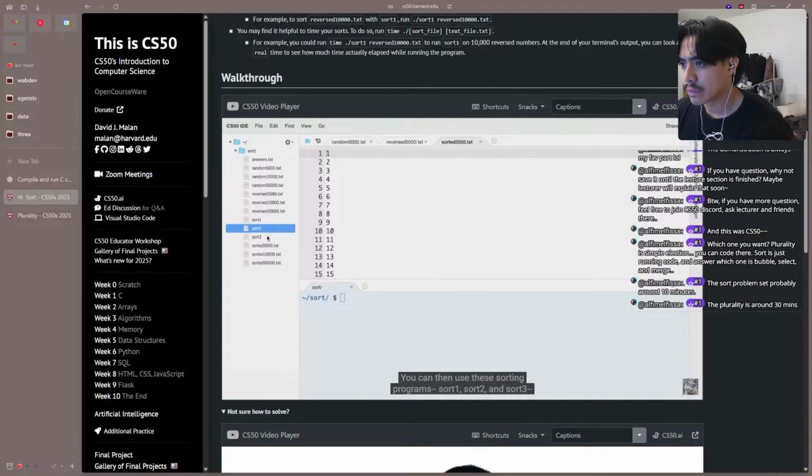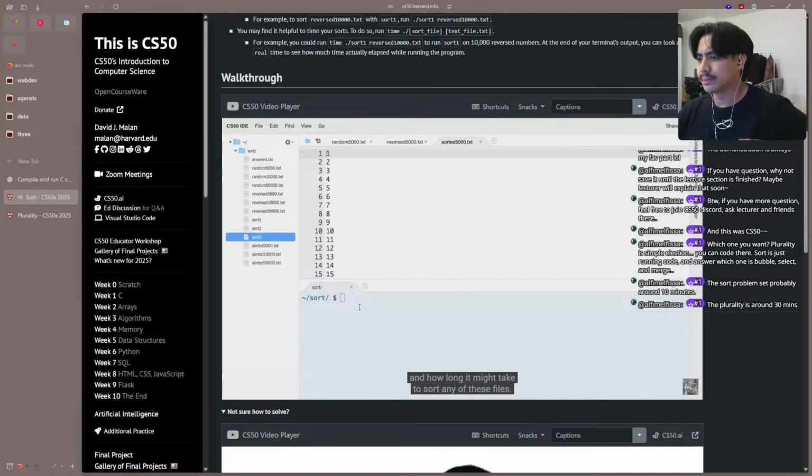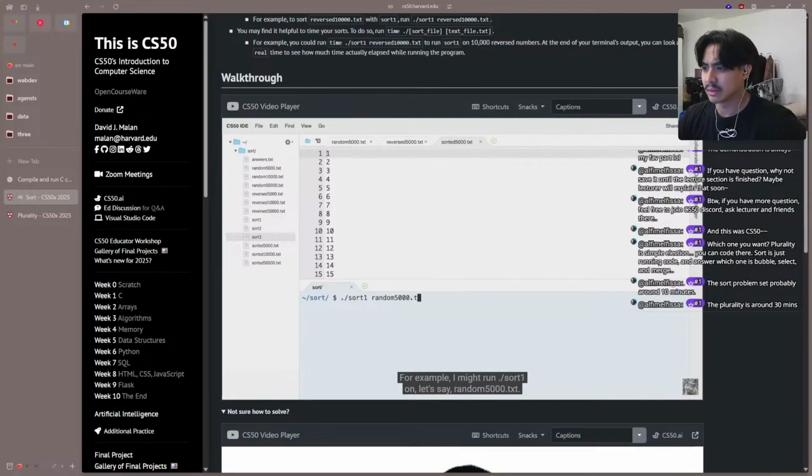You can then use these sorting programs, sort 1, sort 2, and sort 3, to try to see how you would go about sorting and how long it might take to sort any of these files. For example, I might run ./sort1 on, let's say, random 5,000.txt. And what you'll see when I run that program is the program will sort those numbers using some sorting algorithm, and then print those numbers in sorted order from smallest to largest. Now, how long did that take?